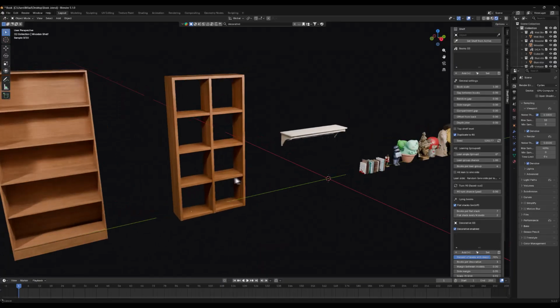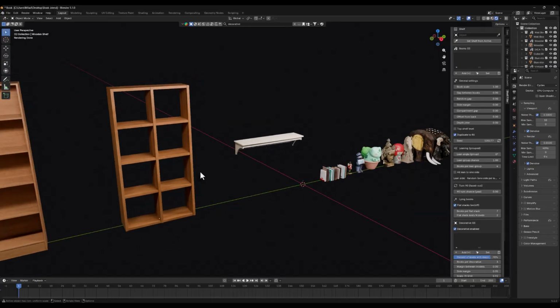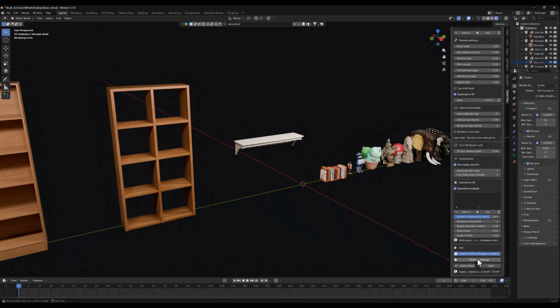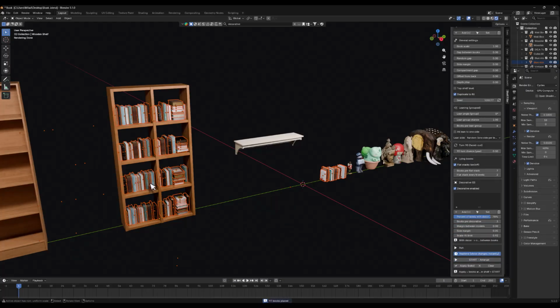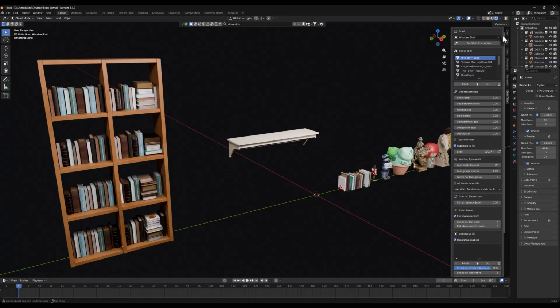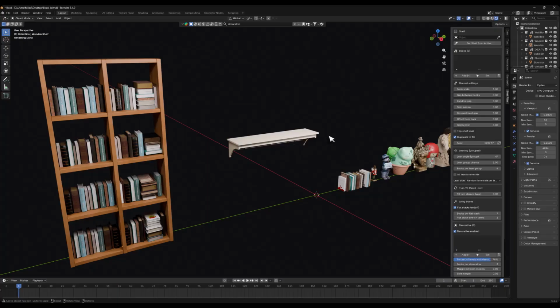Before I start explaining, let me give you an example first. We just need to select the shelf, the books. I'll explain all of this in more detail later. I'll also select the books and press the Start button. When I press Start, all the books are arranged on the shelves, just like that. Now let's go together and I'll explain to you what these parameters are.